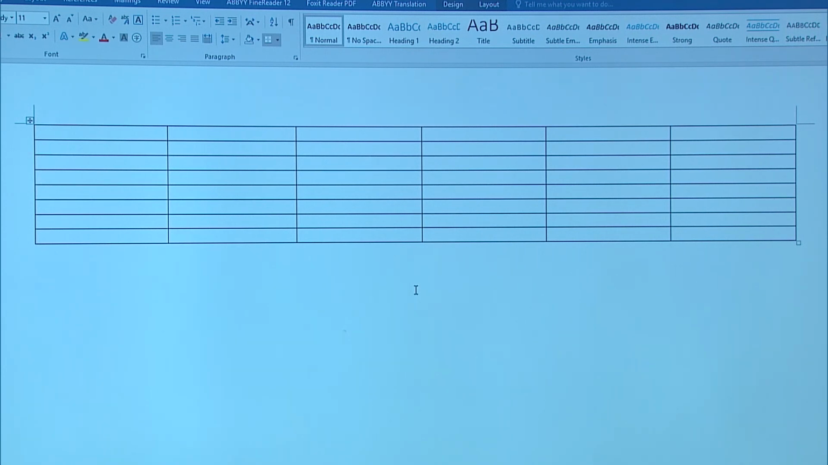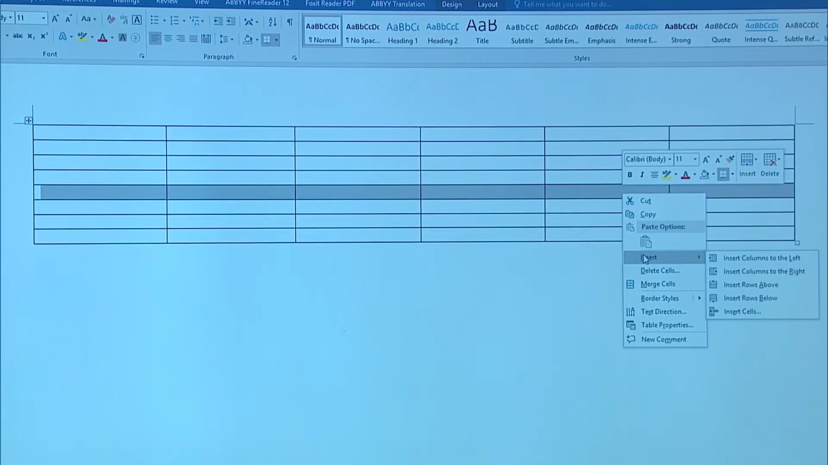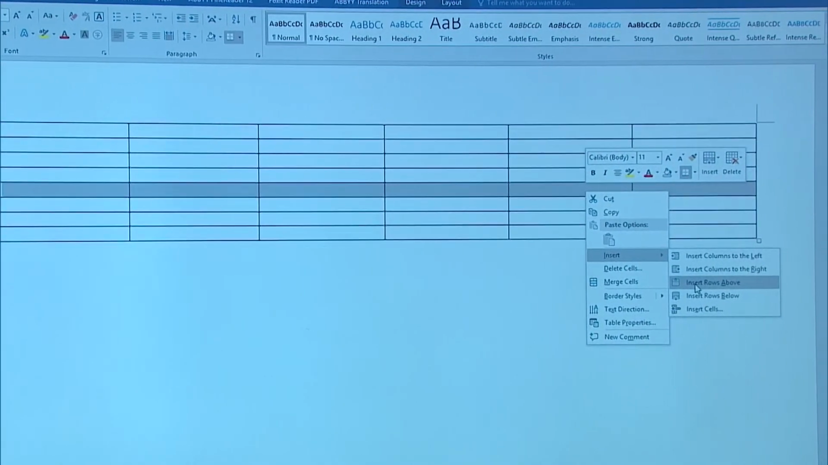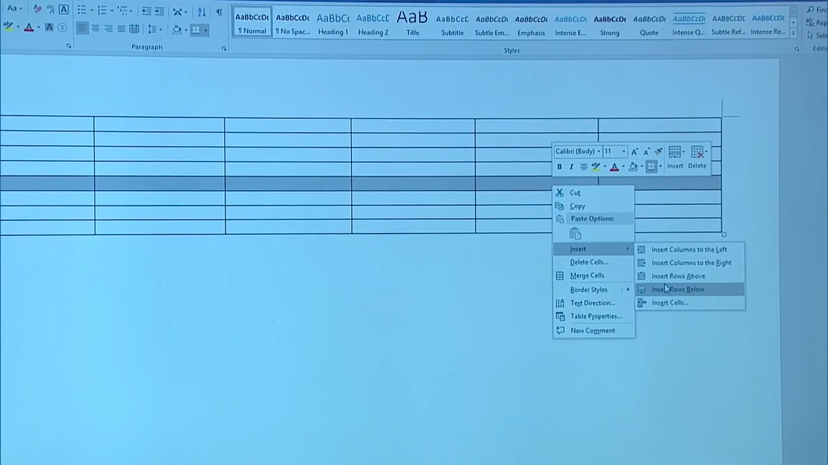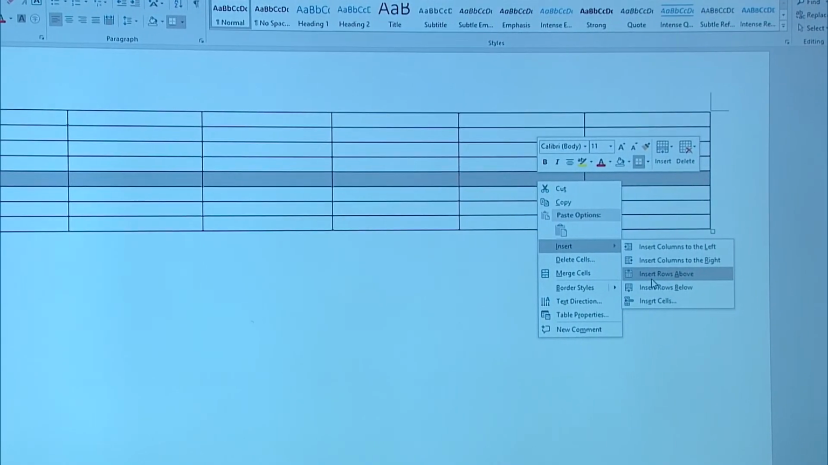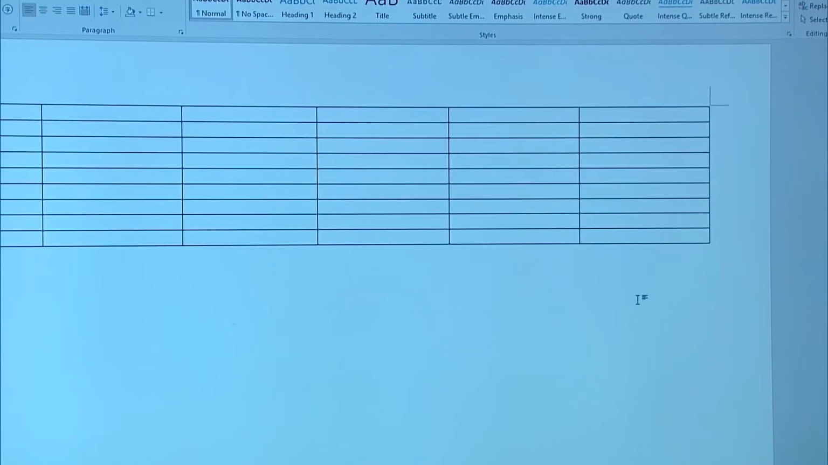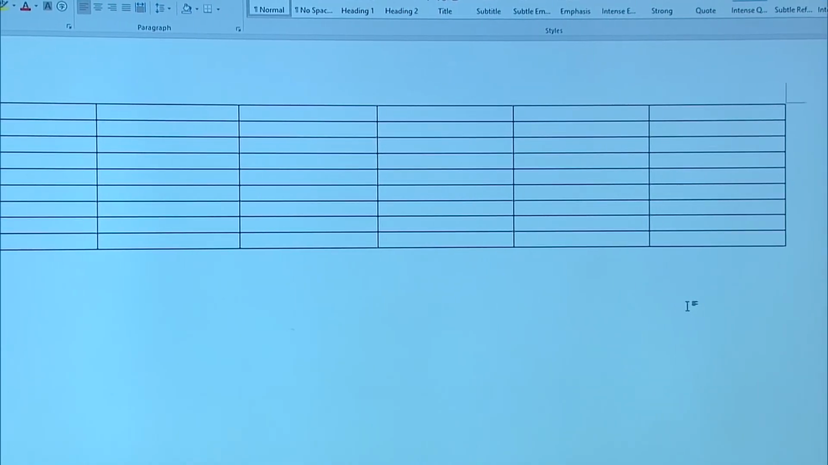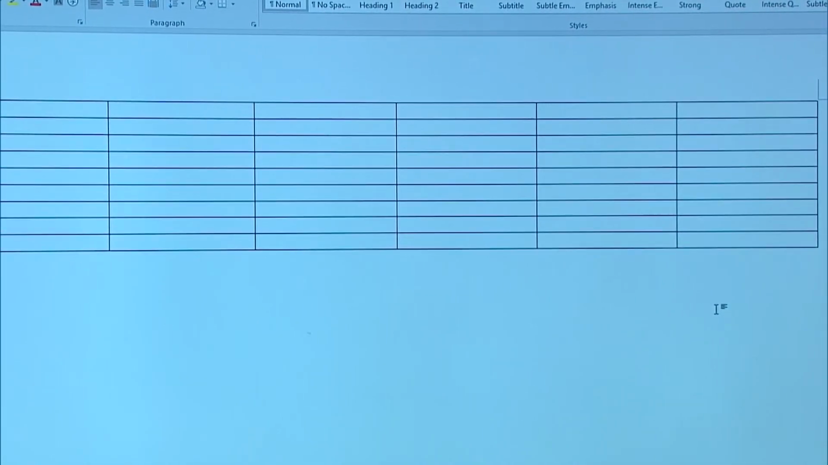And no, I'm not going to undo the action. I'm actually going to select, click the right side of the mouse, insert, and this time I'm going to choose rows and choose where I want to put in my row. Good. So now I have my 9 rows and my 6 columns.